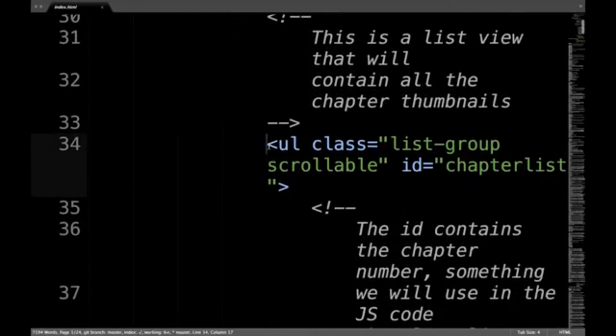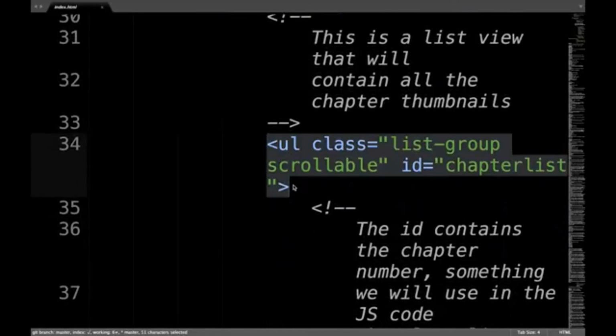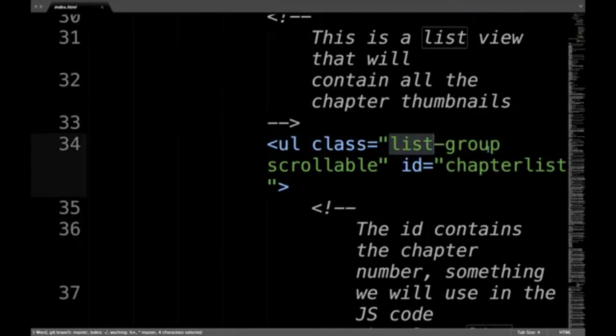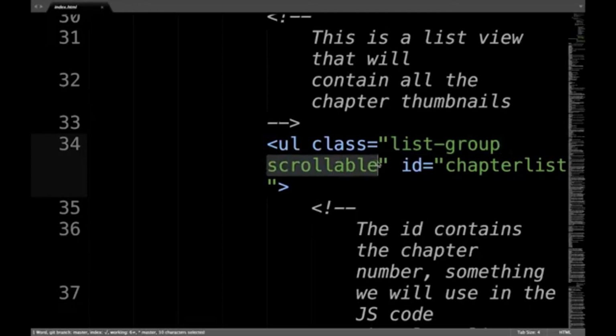I've actually got an unordered list. It's actually got two classes. Both of these are for Bootstrap. It says it's a list group. That just controls how Bootstrap renders it. That gives it that nice appearance. And it's scrollable, and I've given it an ID, chapter list.